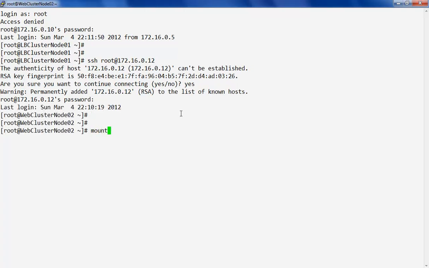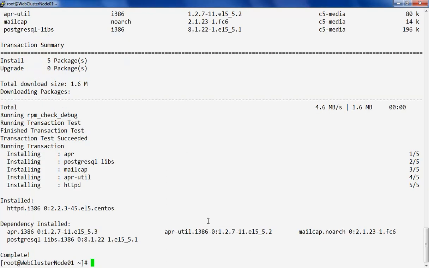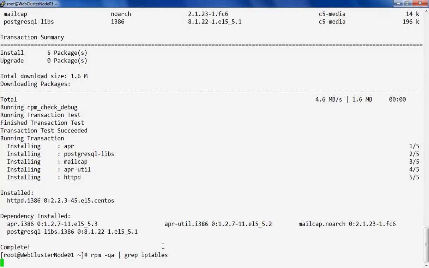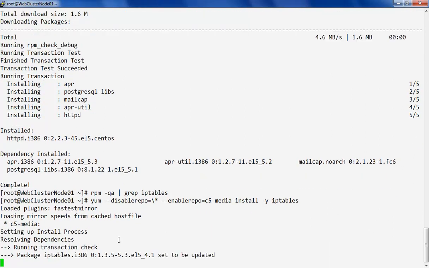Okay, so here I'm going to mount the DVD again. Just going to run this command again. While it does that, I'm going to switch to the first one. This has finished the install, and then another thing I want to confirm is if I have IP tables installed. We're going to need this to redirect the traffic coming from the cluster, and as you can see, it's not installed, so I can install it the same way, just IP tables, and this should install IP tables as well.